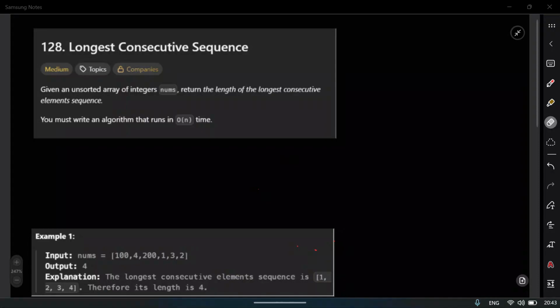In this video, we are going to discuss the longest consecutive sequence, where we are initially given an array called nums, and at the end we have to return the length of the longest consecutive elements.